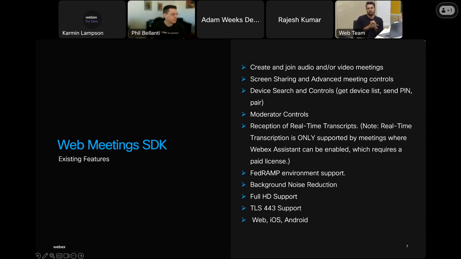We also have real-time transcriptions and moderator controls, where moderators can mute a participant, make someone the host, or remove someone from a meeting. Such controls are available. We also support FedRAMP environment for the governments.